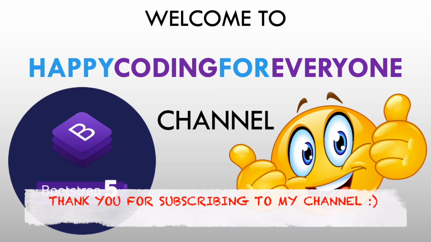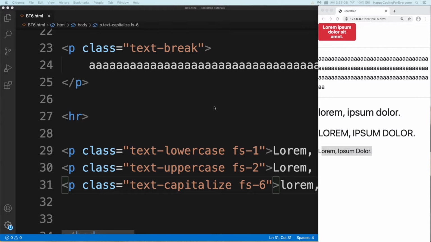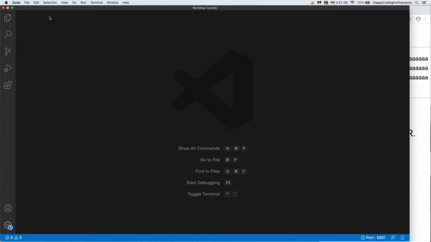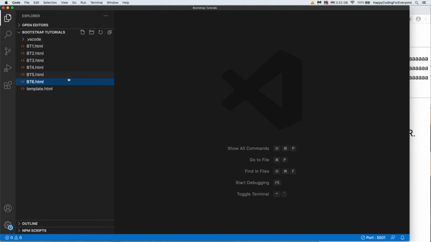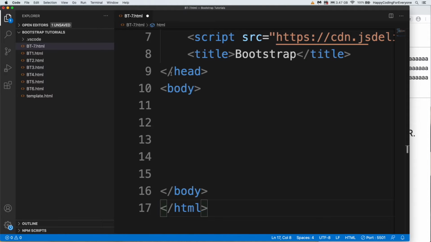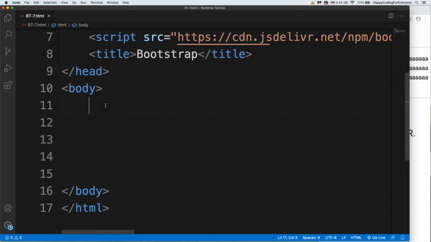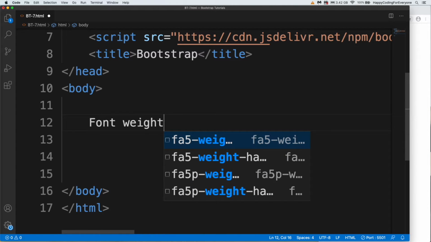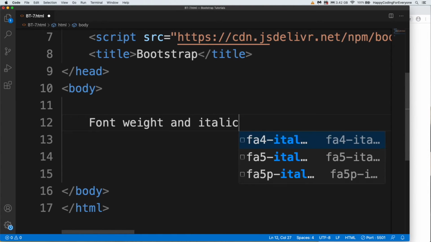Let's start from where we left in our previous tutorial. Let's start with font weights and italics. Let me close that one and create another project file. Let me save and run the server, font weight and italics.